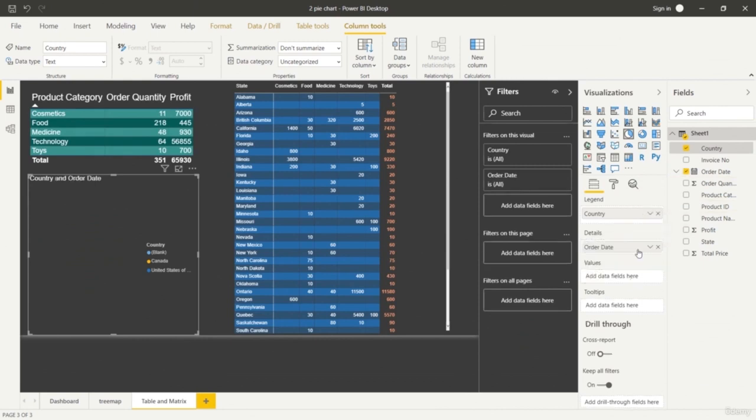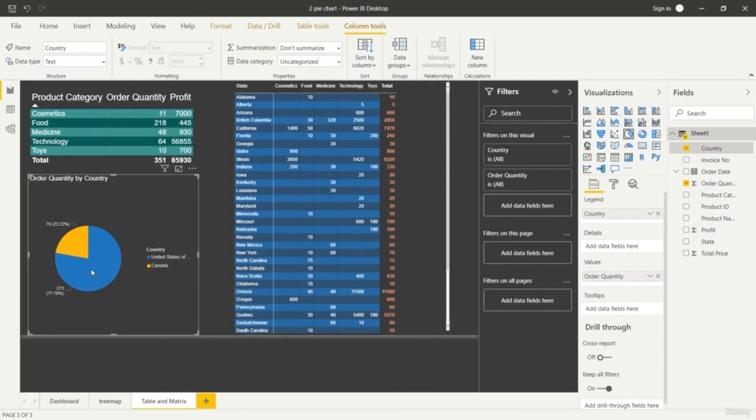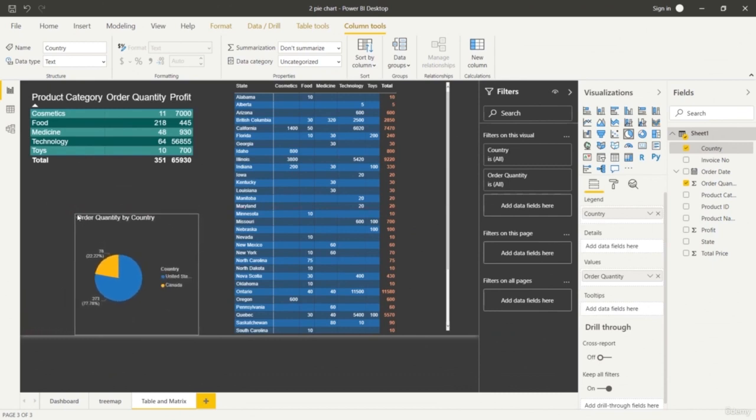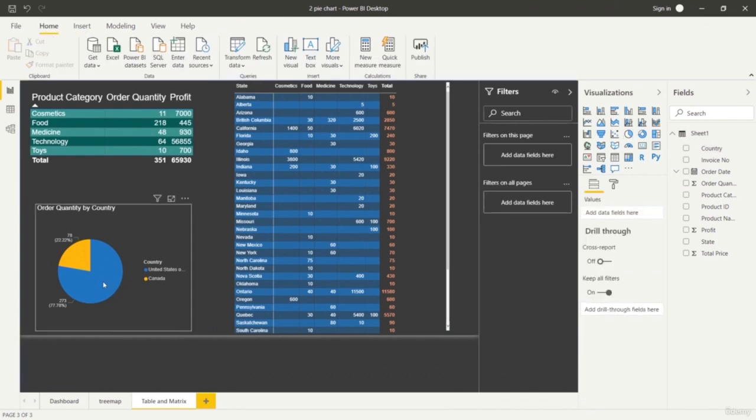Here let us create one more chart, this time a pie chart, and just put country into the legend and order quantity into the values. So here we find a simple pie chart, and we can also format it further, but let it be. We are focused on drilling down. So here we got three charts. These are connected together with each other because we have the similar data set.